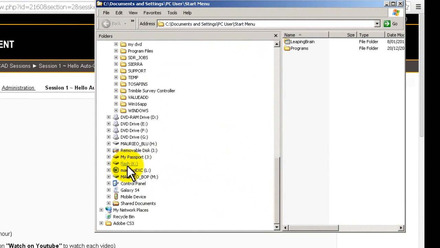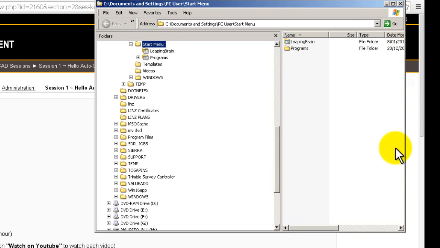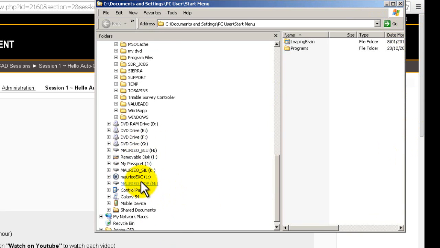Now here's a tip. I've got other ones on this machine, but here's a tip. Right click in there and rename the flash drive with a distinctive name that makes it easy to identify. Now you can see up above I've got maurieo_blue there. That's my blue flash drive. So I'm going to call this one, turn on the caps lock, maurieo_sil, because this is my silver one. So you just push enter there and then it should change it to maurieo_sil.